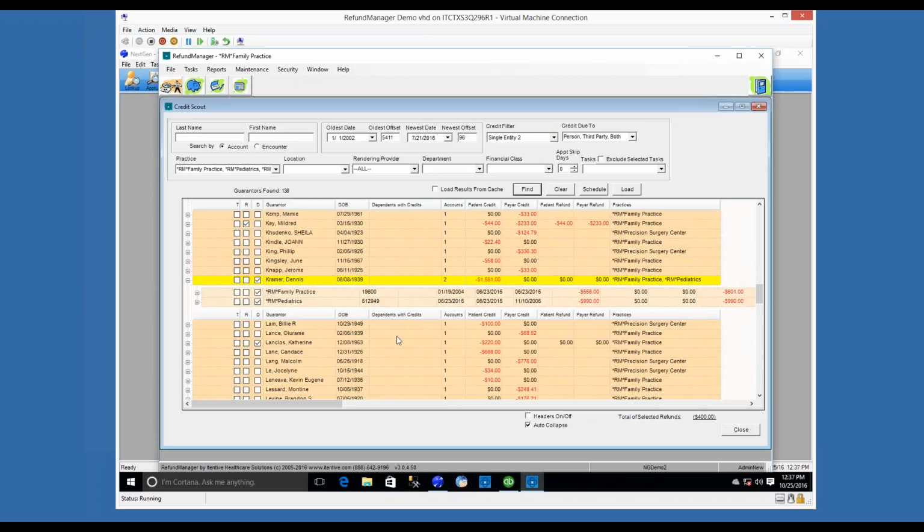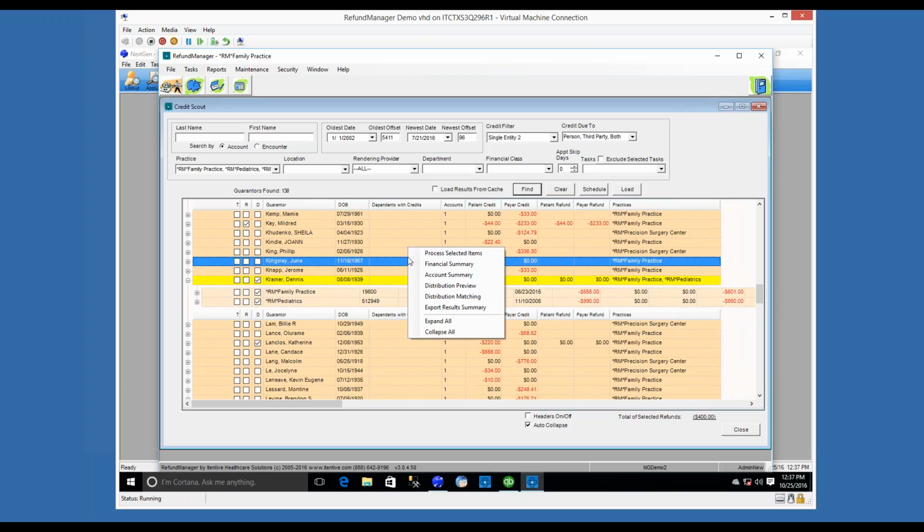So we looked at a couple different ways. We looked at credits being issued for refunds, and then credits that are being distributed to encounters that have open balances. Once we get done with the process, we've finished our sitting of processing the credits. Now we want to process this information. So we do a right-click and do Process Selected Items.